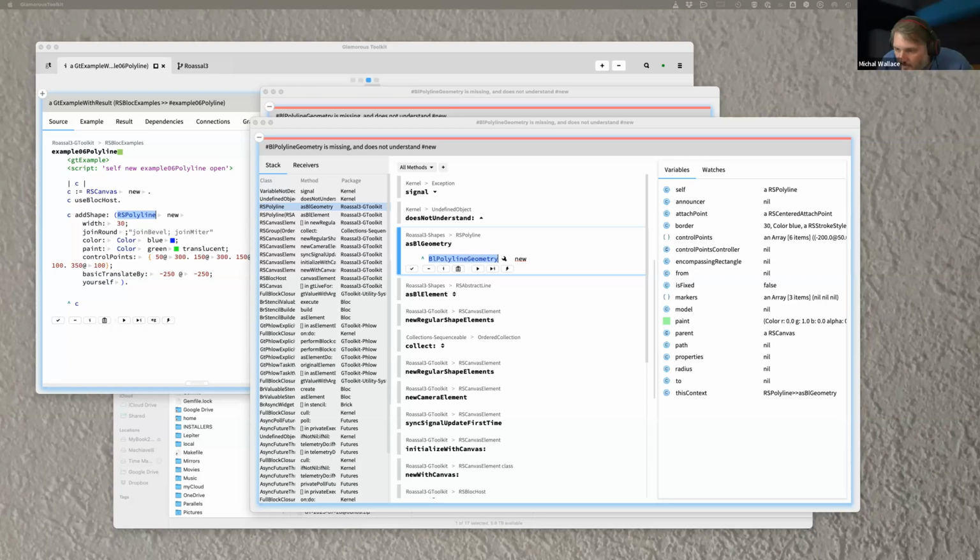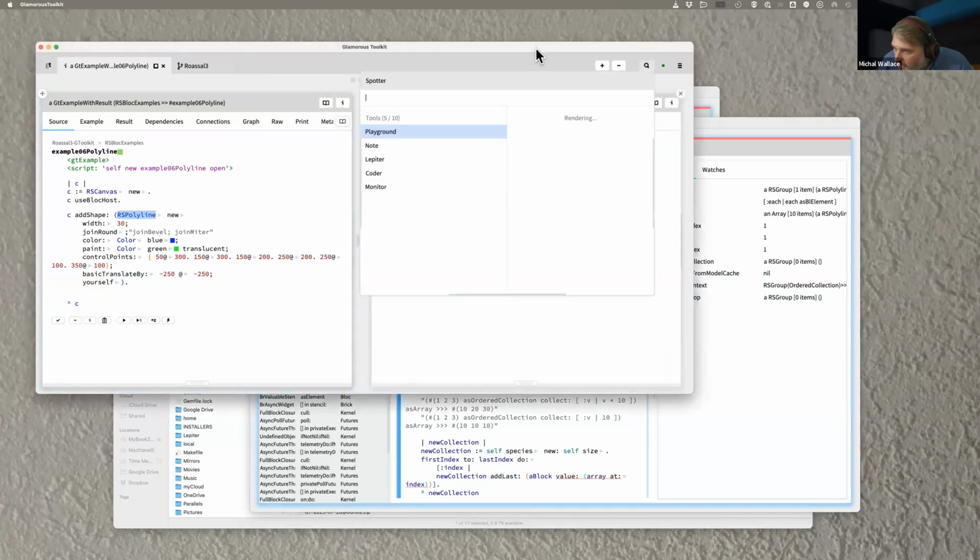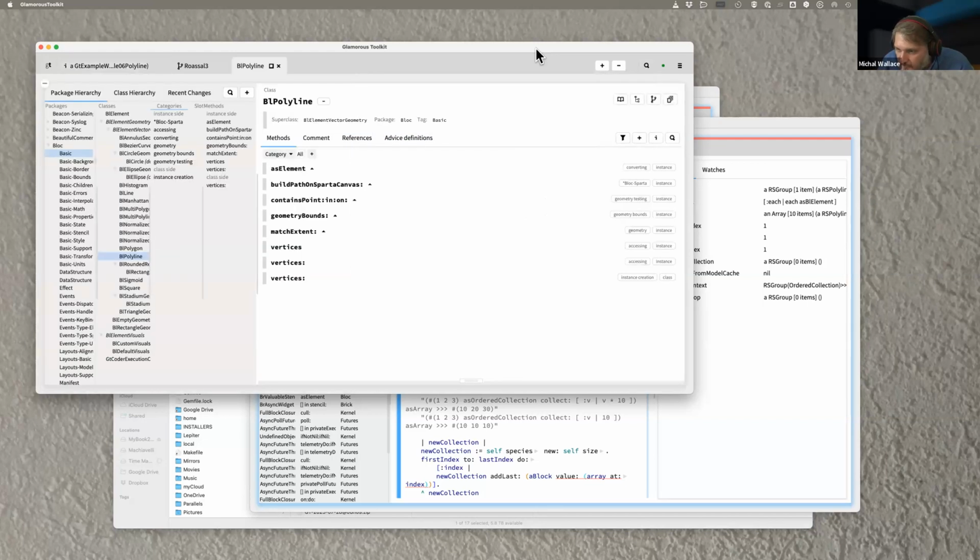I have seen in other places in the GT block there are things like ellipse. There was a class called BL ellipse that is now deprecated and replaced with BL ellipse geometry, where that was serving as a component of a BL element. But for whatever reason, I don't know. It looks like there was also a BL polyline class at one point that was replaced with BL polyline geometry.